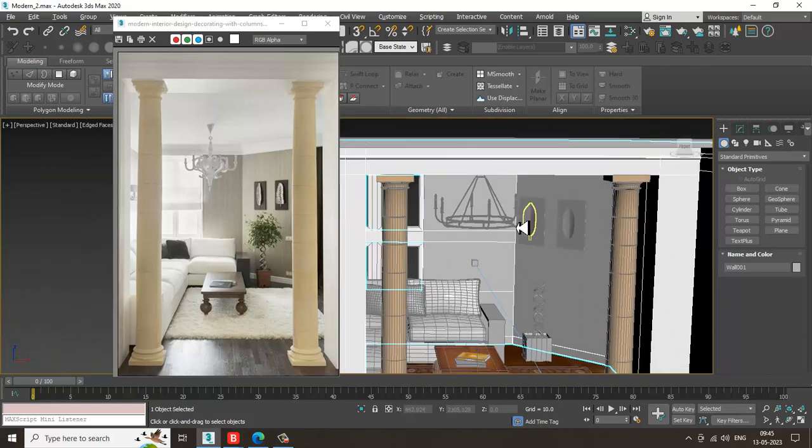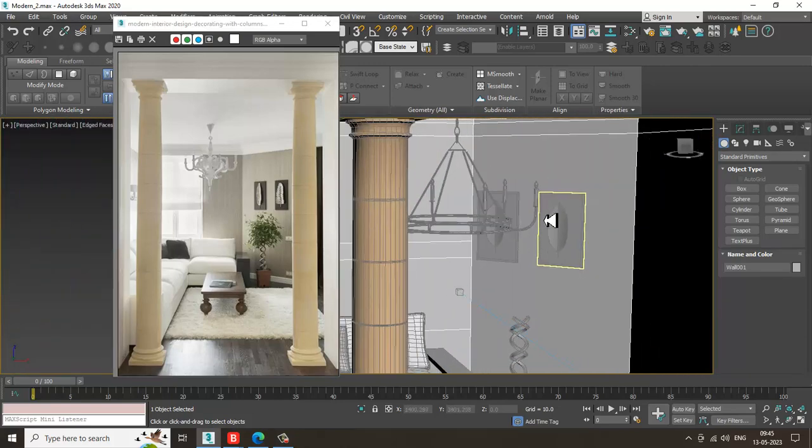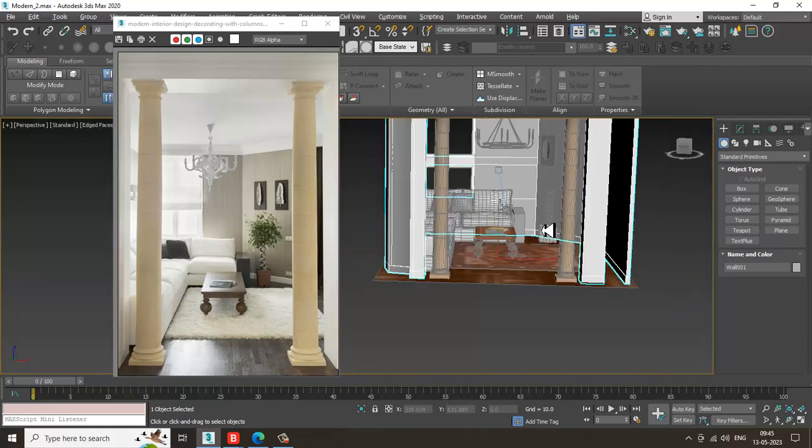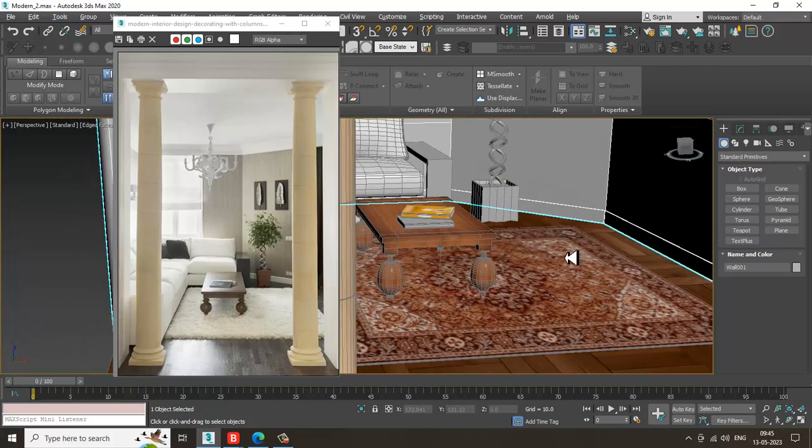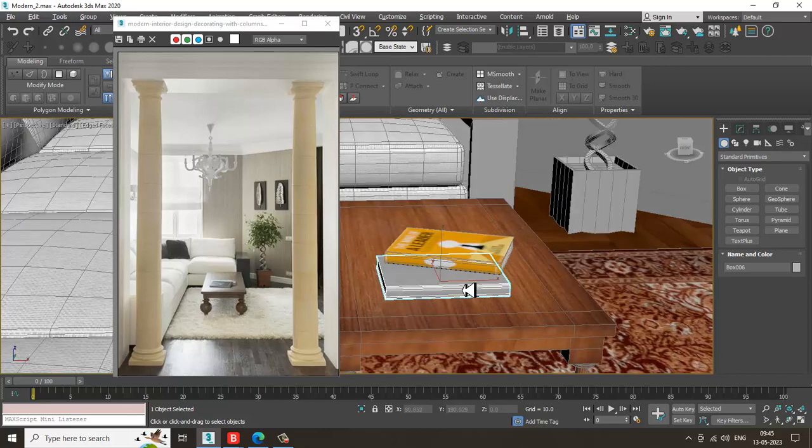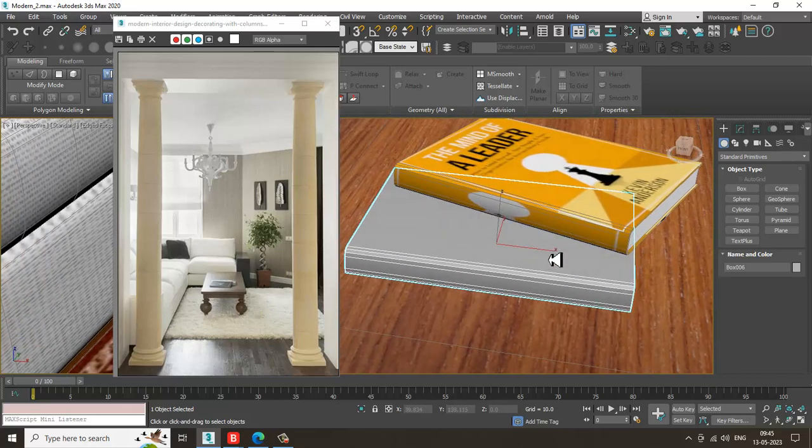So let's get started. As you can see over here, we have started with the texturing of this particular stylish interior. So let's continue it. Let's again go into the material editor. Let's open up a material over here.